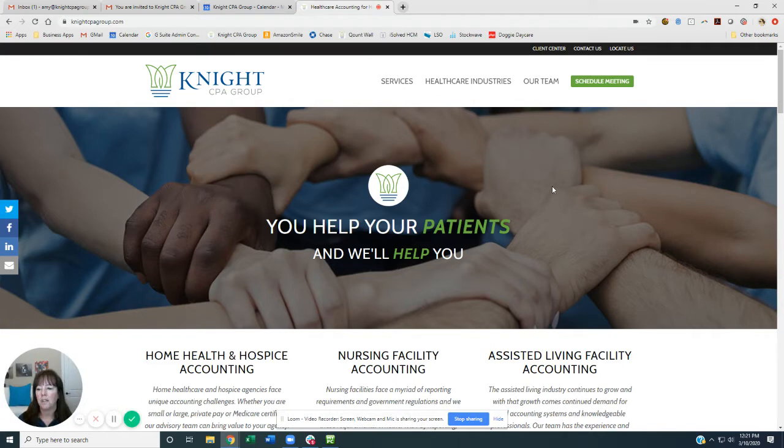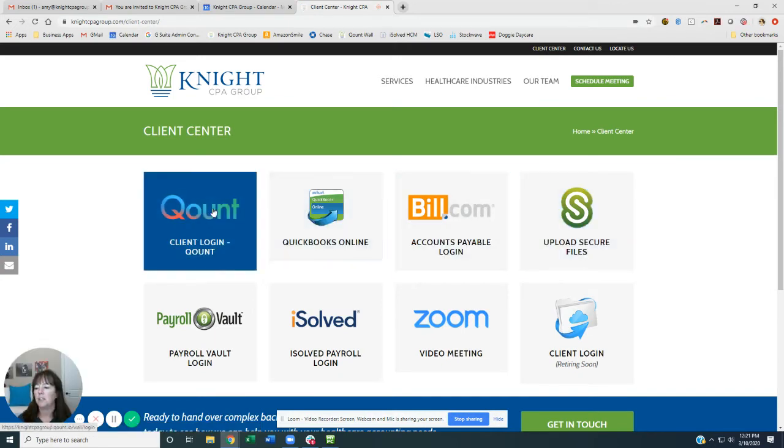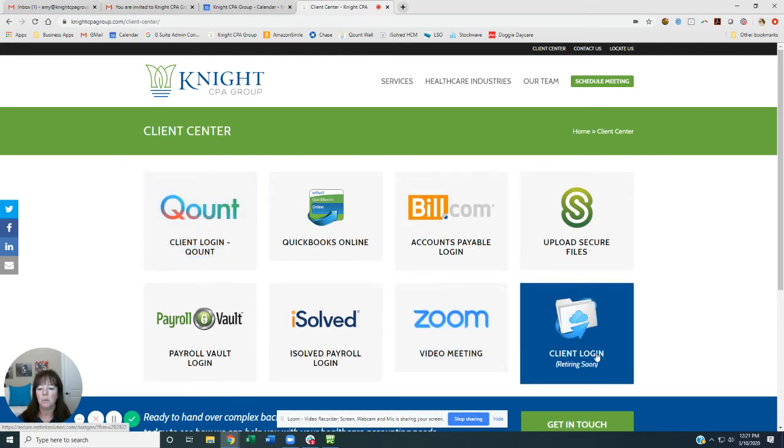I'm going to go to, this is our regular website. And in the Client Center, I want to show this and point it out to you. Qount is located right here where the old portal login used to be. We still have the old portal.